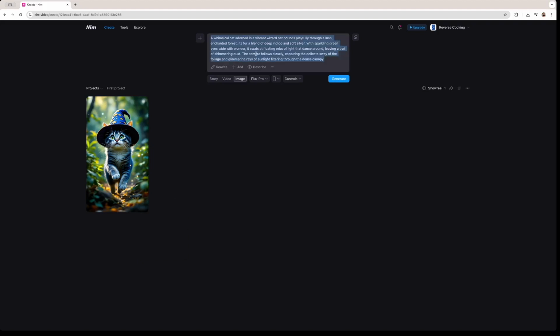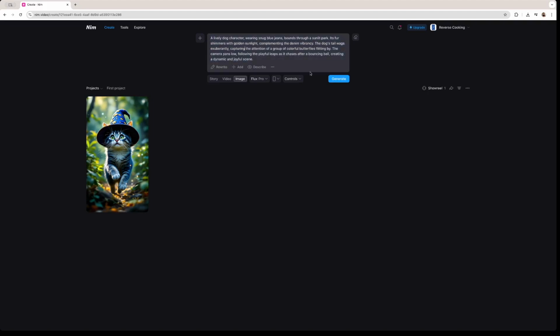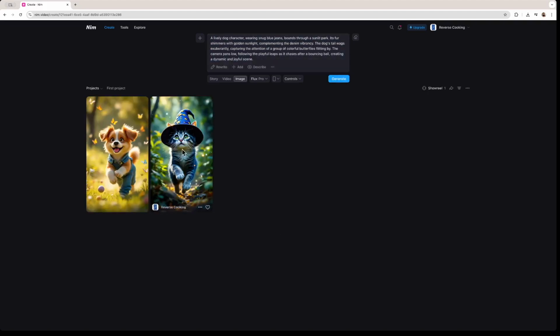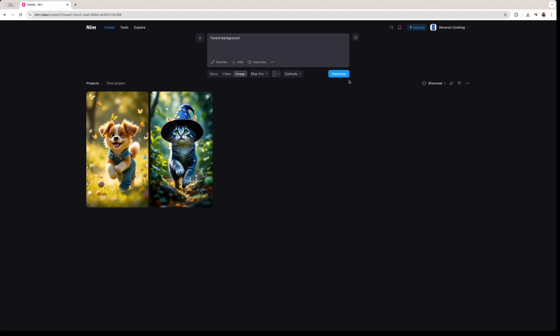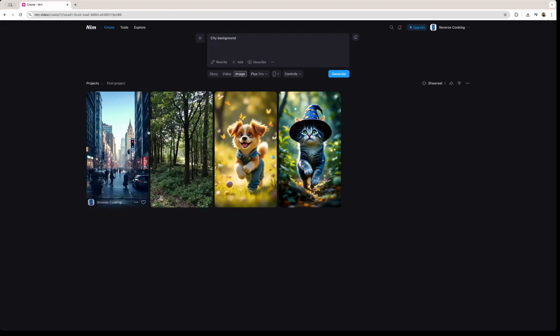I want to create another character that is a dog, something like this, a dog character with jeans. And if I rewrite it, the software creates this other prompt. So this would be our two characters. Now let's create some backgrounds, just a forest background, such as this one. And we can create, for example, another background, a city background. So this would be our two backgrounds and our two characters.